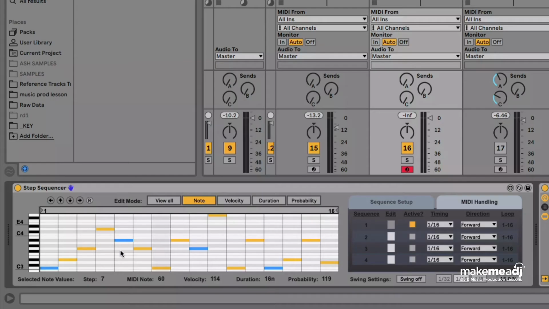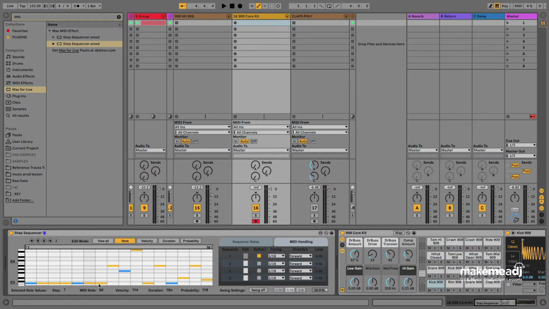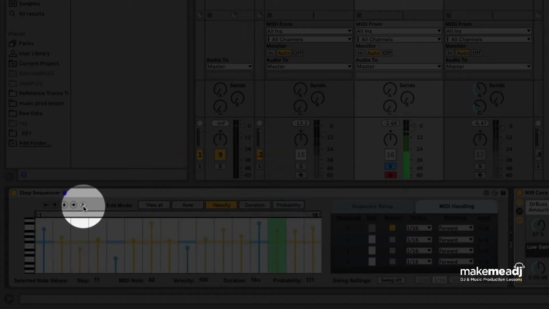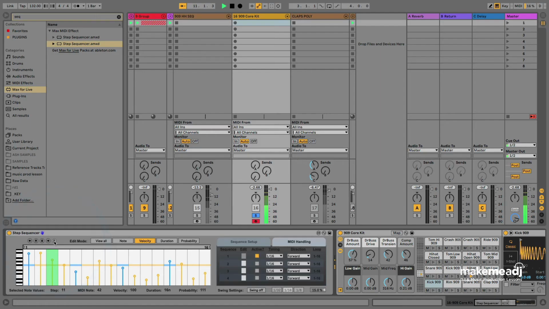Then we'll go to the note section. Make sure all the notes are the same note, so then they trigger the same sample. Now we go to the velocity section, hit randomize, and keep randomizing it until you find a pattern that you like.